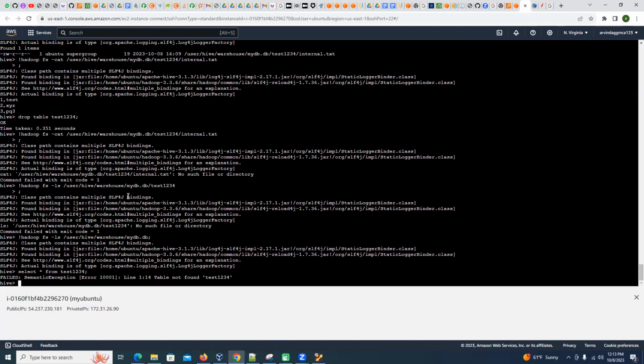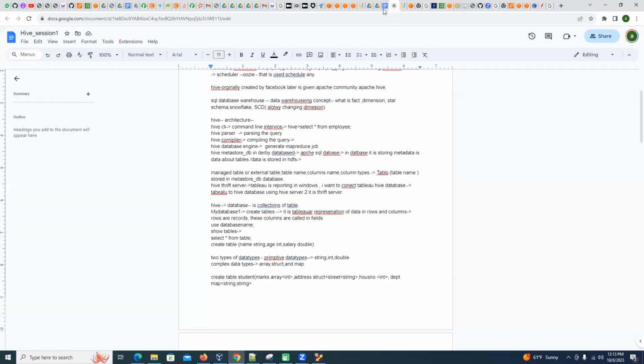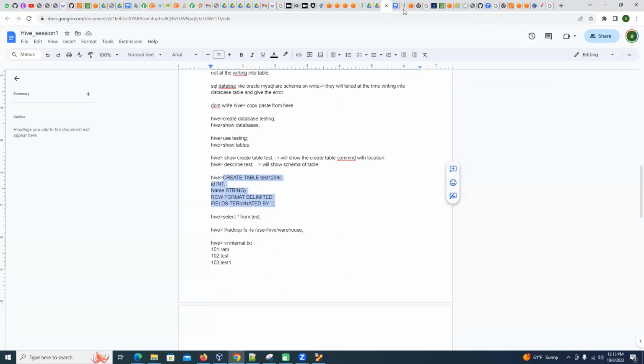Suppose I do the Hadoop put command, Hadoop fs minus put. Where is my file? In my local file system location, /home/ubuntu/hive-test/internal.txt. If I put this file in the same location of the warehouse directory. But before that, I have to create a table, because the table is dropped, right? So I have to run the same command to create a table again.